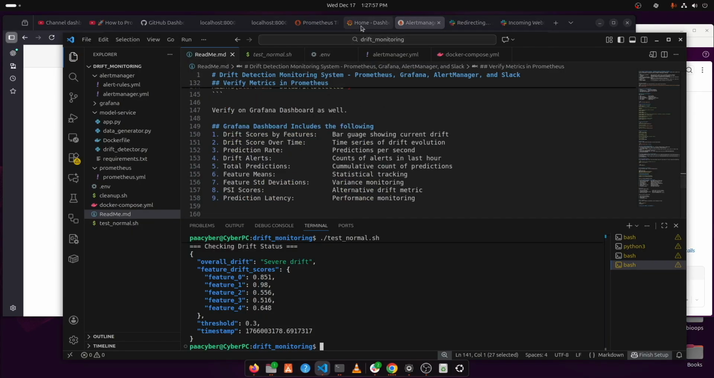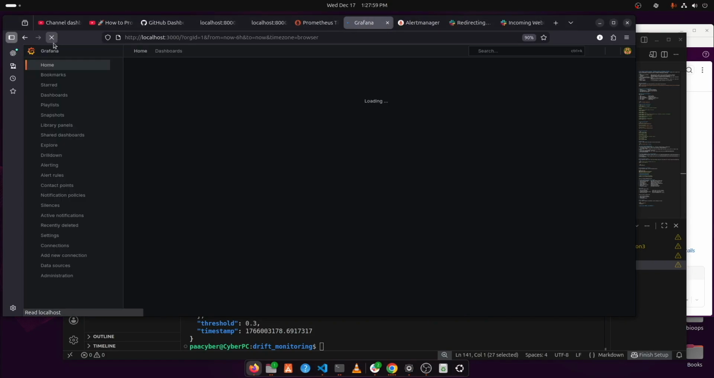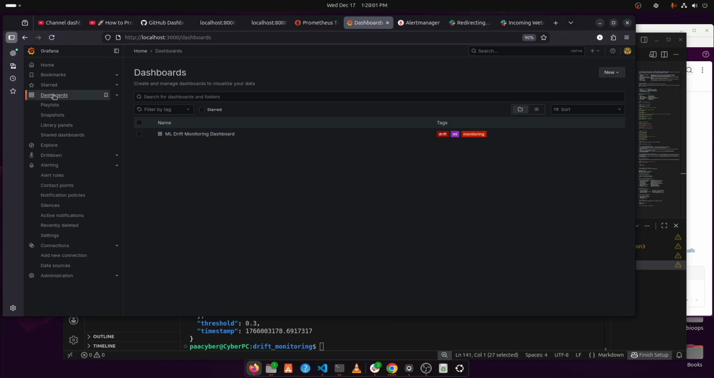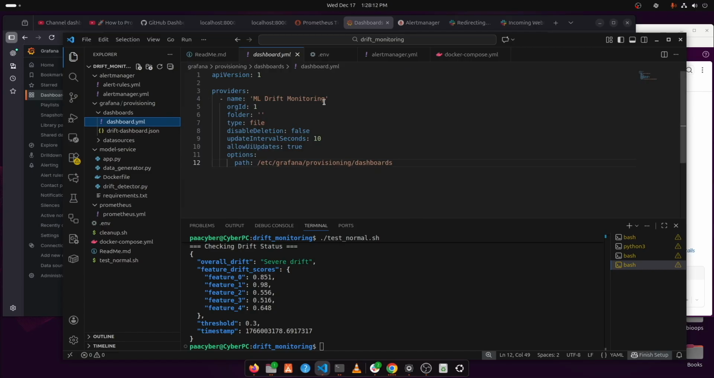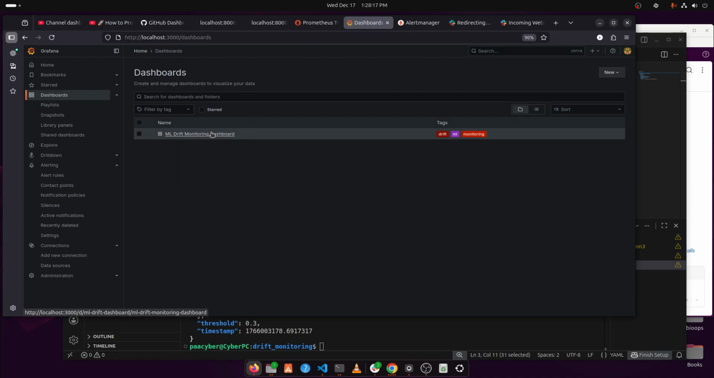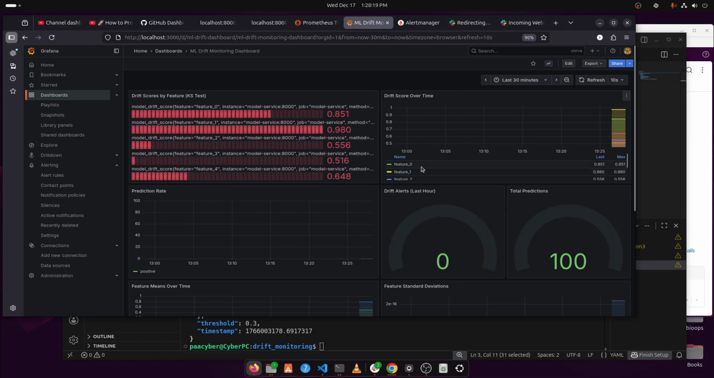When you go to the Grafana page to refresh this, go to dashboards, you should see the dashboard that we created, ML drift monitoring dashboard. That was the name we gave our Grafana dashboard.yaml. This is the name right there. Okay. So click on this and you should see all of this data coming in.